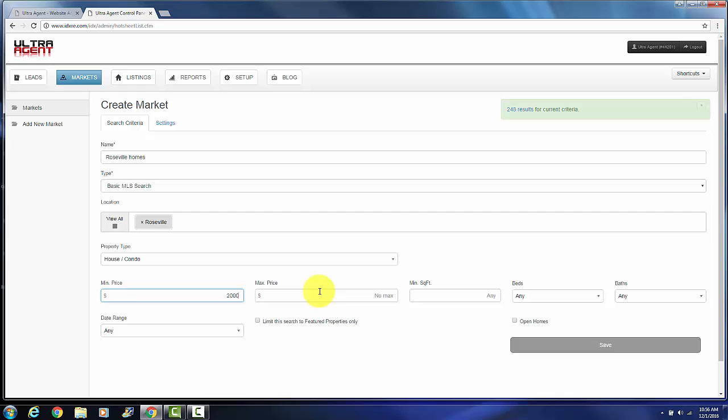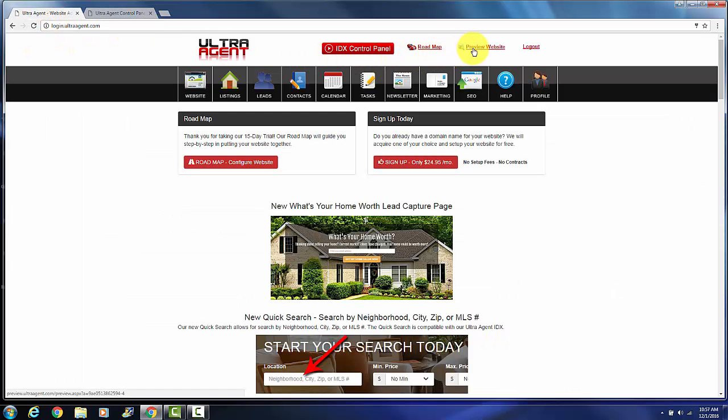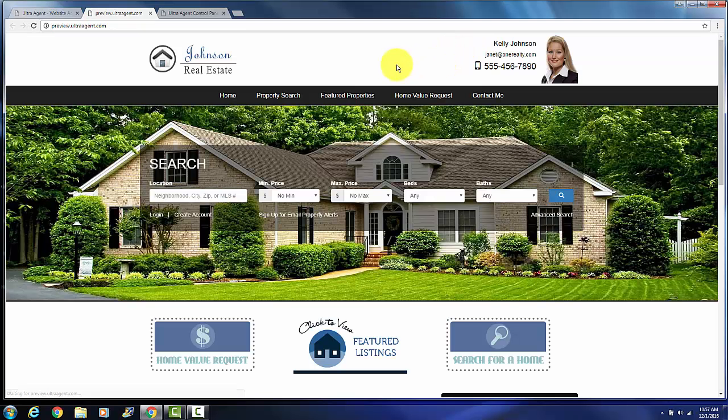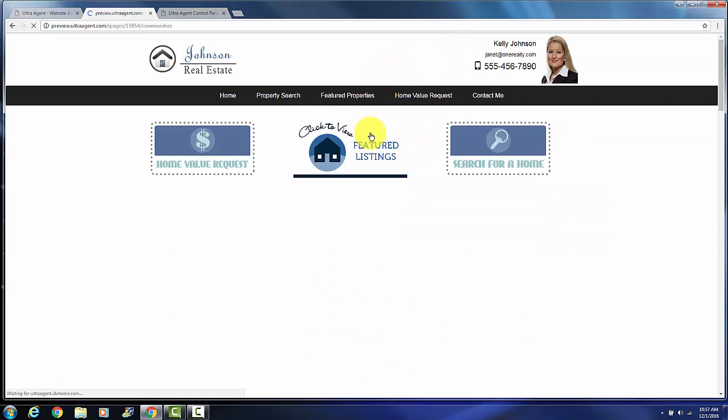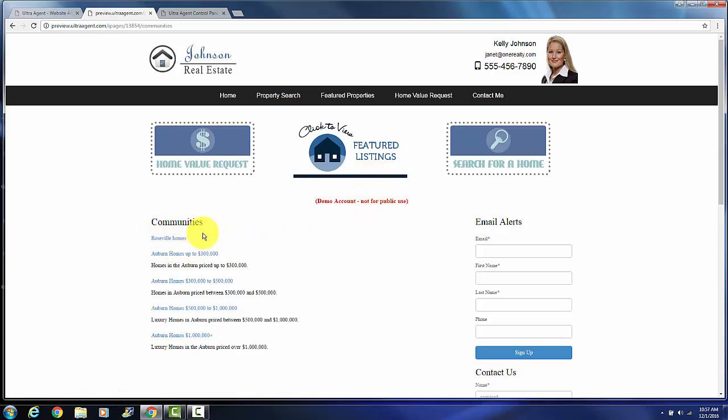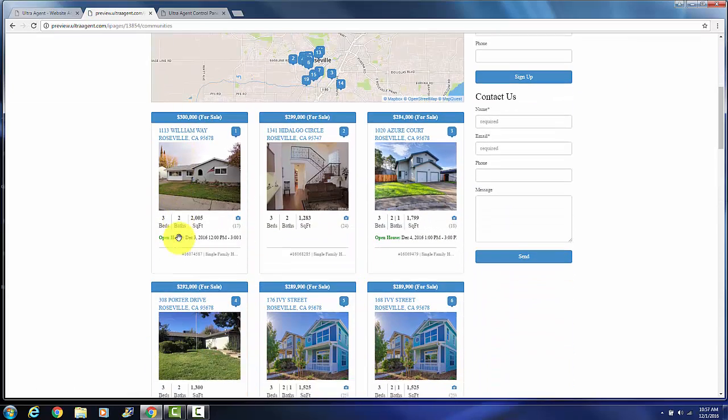So I'm going to put 200,000 between 300,000. Now if I click outside of the max price box, my criteria has changed. So I'm going to save it and check out my website to see if it's there. Click on Preview Website, go down to Featured Properties, Communities, and there it is. It's my first community now. And I can click on it and it will show the 22 results.